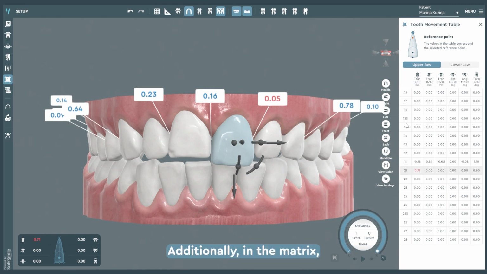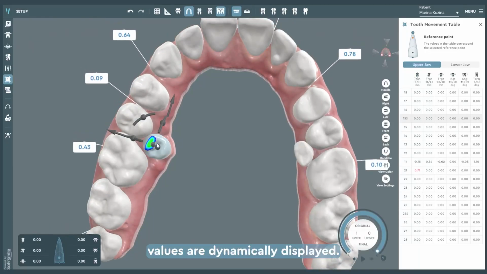Additionally, in the matrix, you'll notice rows corresponding to each supernumerary tooth. When a tooth is moved, the corresponding values are dynamically displayed.